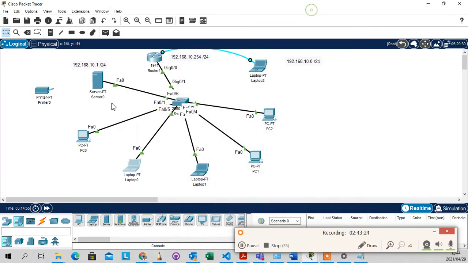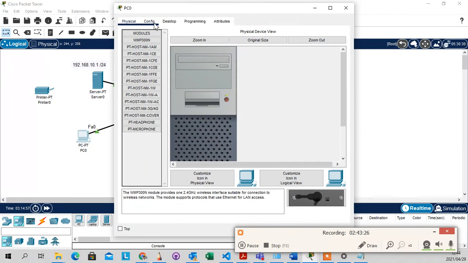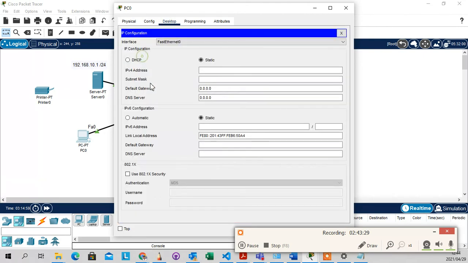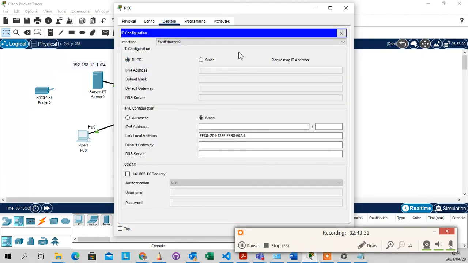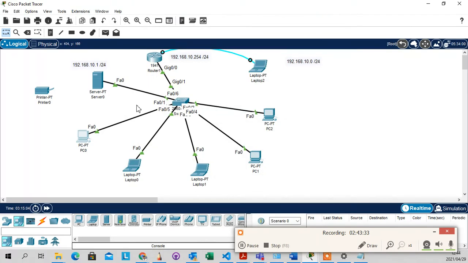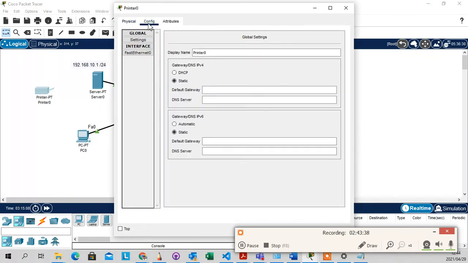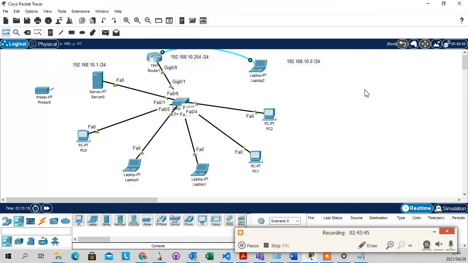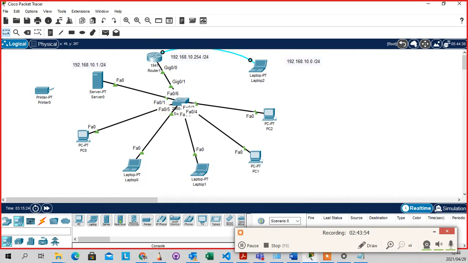My devices didn't have IP addresses. So now what I was doing is going through them and requesting an IP address from the DHCP server. So only one device had the IP address. Now all of them have the IP address.